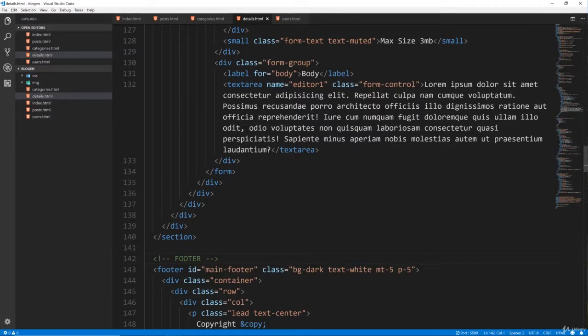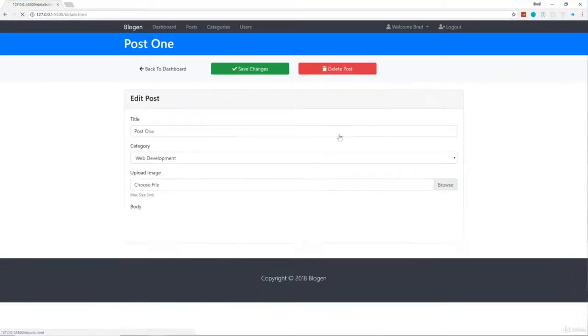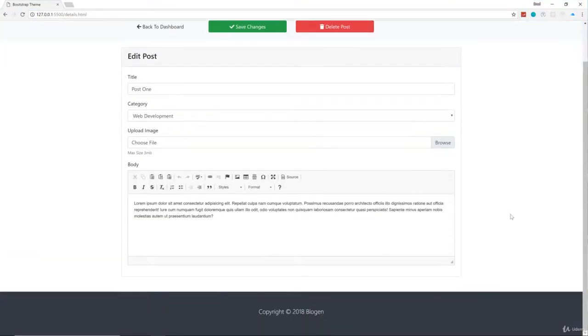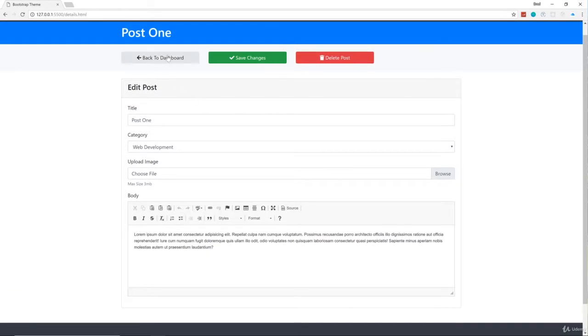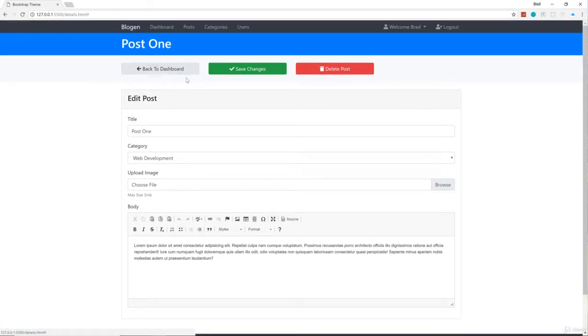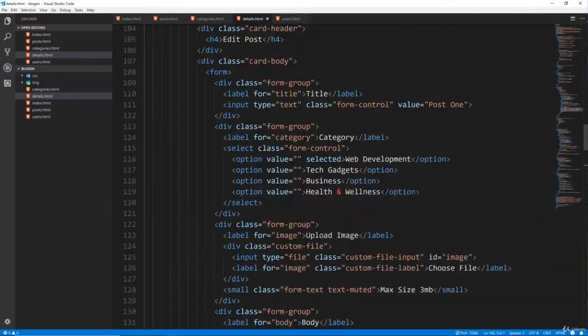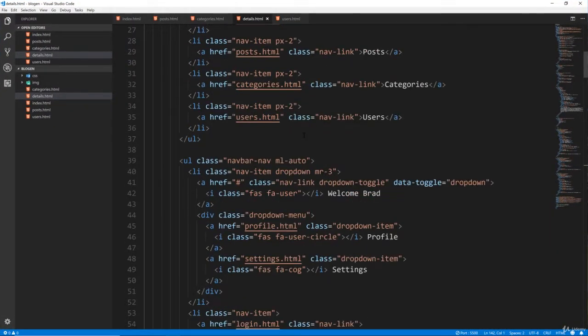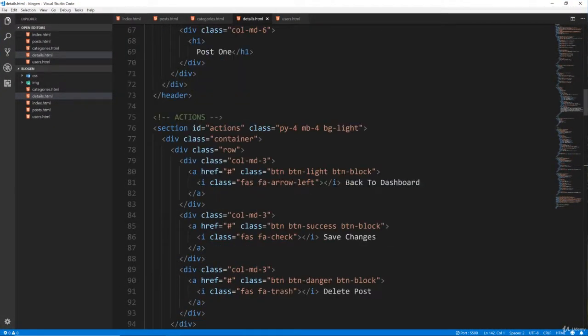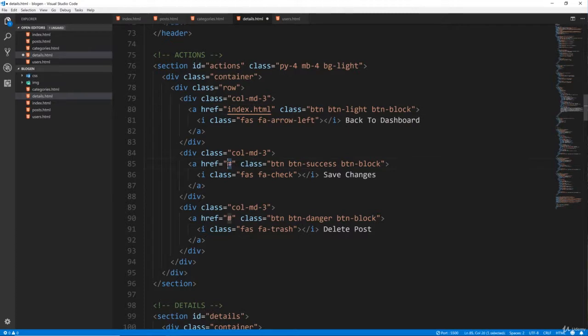So we'll save. Let's click on details, and it should look like this. So we basically have our back to dashboard, which should work. We want to just make that go to index.html. So let's see, where is it? Right here, back to dashboard, should go to index.html. In fact, all of these will just make go to index.html.